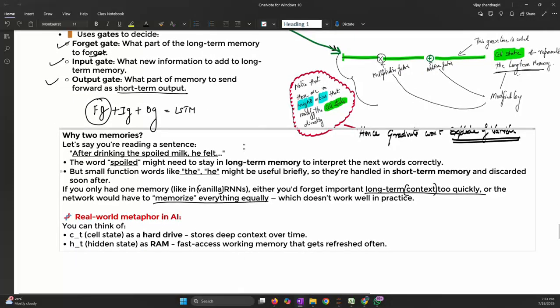Now why two memories? Let's say you're reading a sentence: after drinking the spoiled milk, he felt. You tell me, after drinking the spoiled milk, he felt what? What do you think ideally should come there? Ill, or not well.